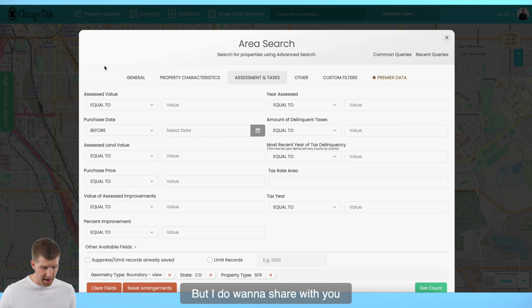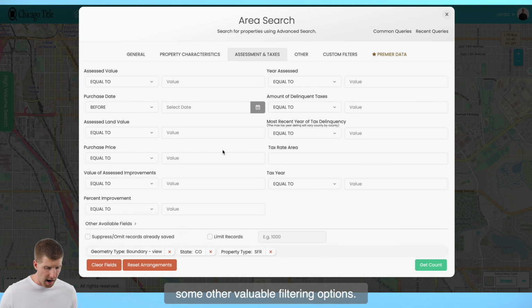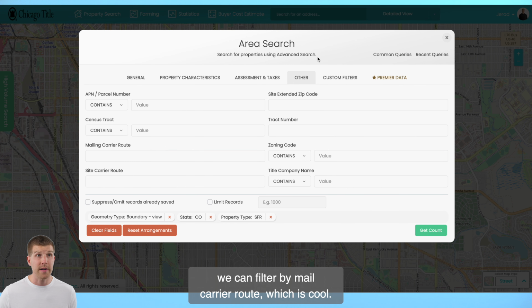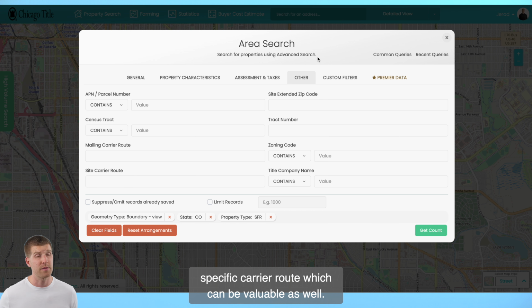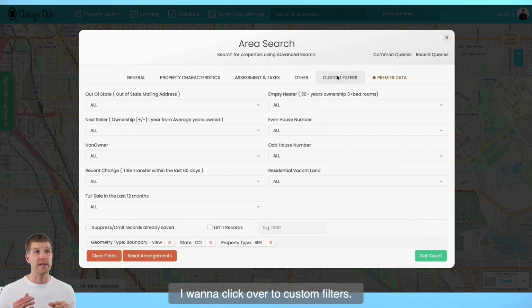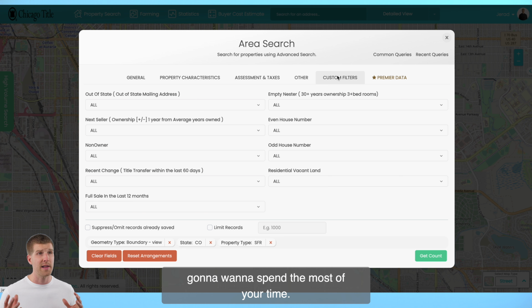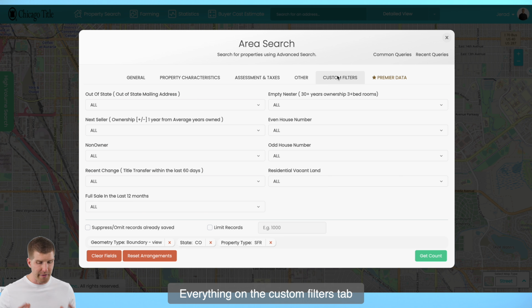But I do want to share with you some other valuable filtering options. From left to right, if we keep going over, we can filter by mail carrier route, which is cool. If you're using Every Door Direct Mail, you can actually go ahead and target specific carrier routes, which can be valuable as well. I want to click over to custom filters. This is the one where you're probably going to want to spend the most of your time. Everything on the custom filters tab is completely free to download.